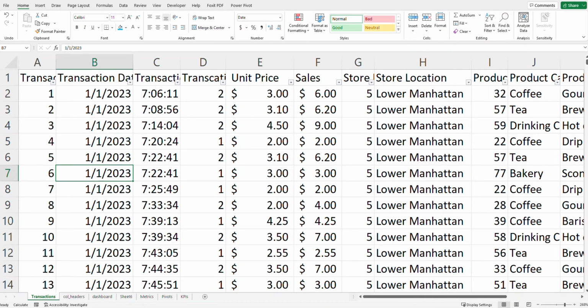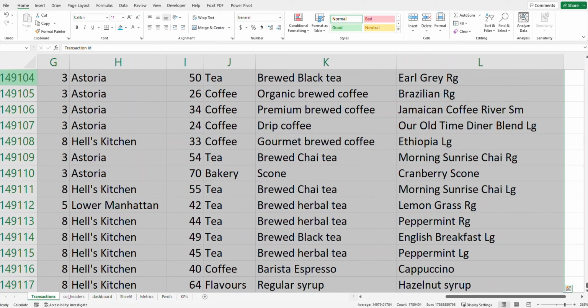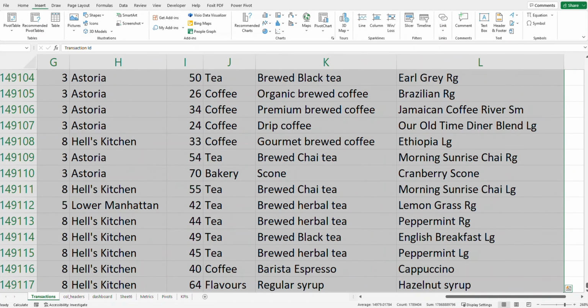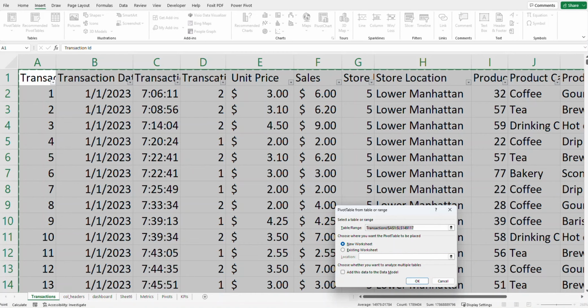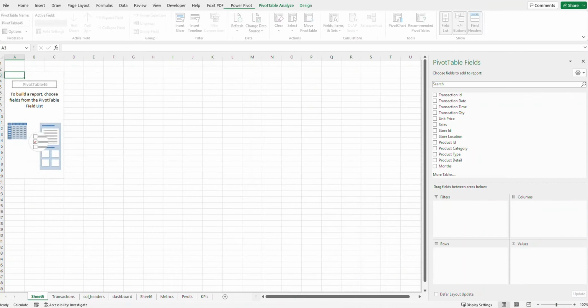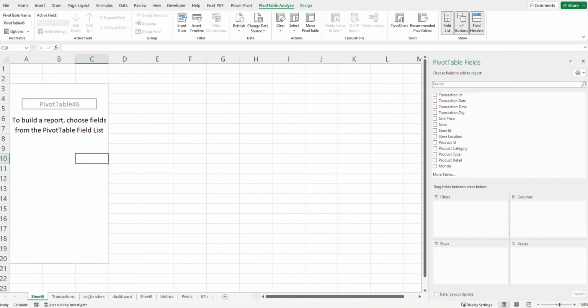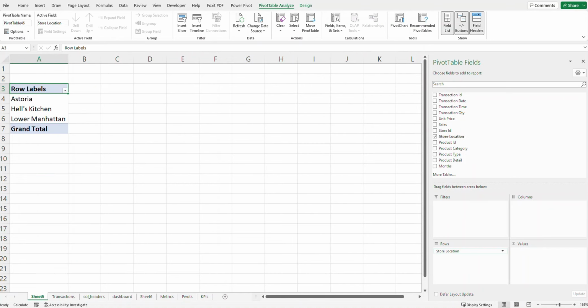So let's quickly insert a pivot table with this data. Everything is highlighted. I'll insert a pivot table. New sheet is fine. These are the headings, the columns I want to go with. So I'll bring in the store location to the row section, and the product type to the row section as well.